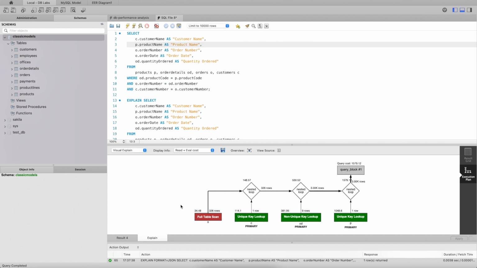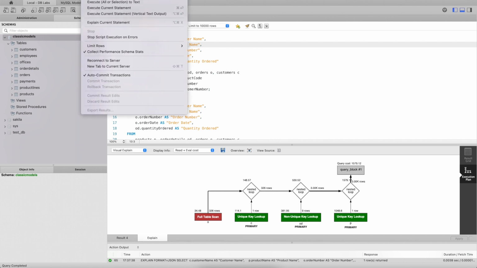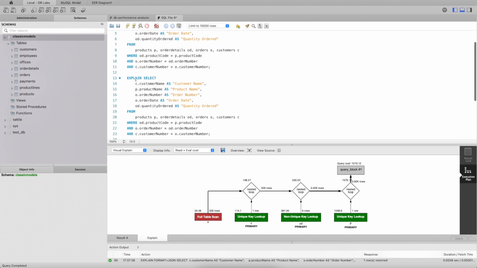Before I deep dive into each of these numbers, rows, scans and all those things, I would like to summarize the ways of executing the explain statement. First, you can use MySQL Workbench to get the explain statement execution ready simply by clicking anywhere in the select statement and then clicking on Query and Explain Current Statement.